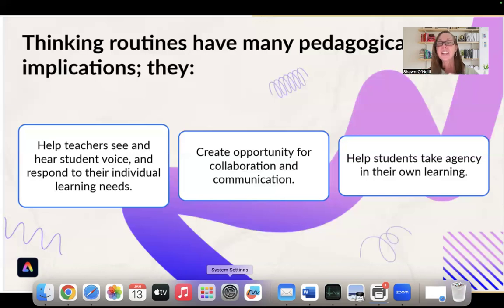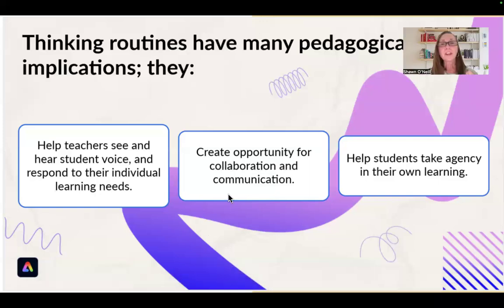All right. So taking a look at the screen in front of you, thinking routines have many pedagogical implications. We know that as teachers, it's a wonderful thing for us to be able to model our thinking for our students. It could feel a little awkward at first, but it really helps our students. When we model our thinking routines, it can help our students see and hear what we're doing. And this helps us as teachers see and hear our students' voices and respond to their individual needs.